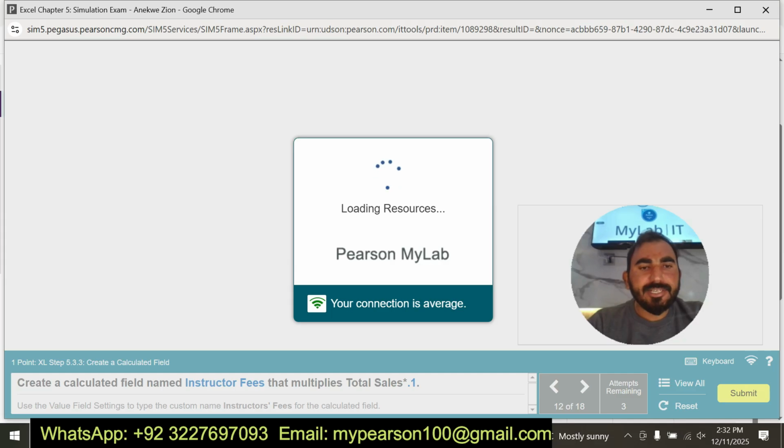Create a calculated field named instructor fee, multiplying total by 0.1. Now you can see here, I'm going to solve this one.